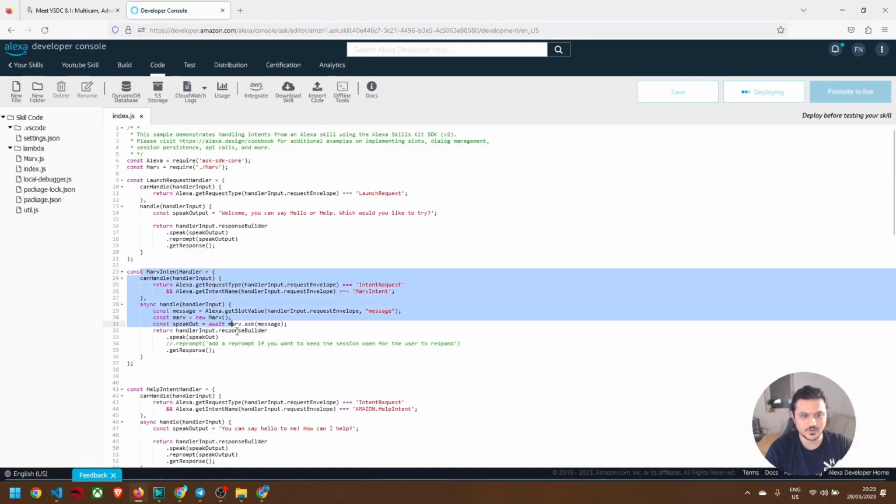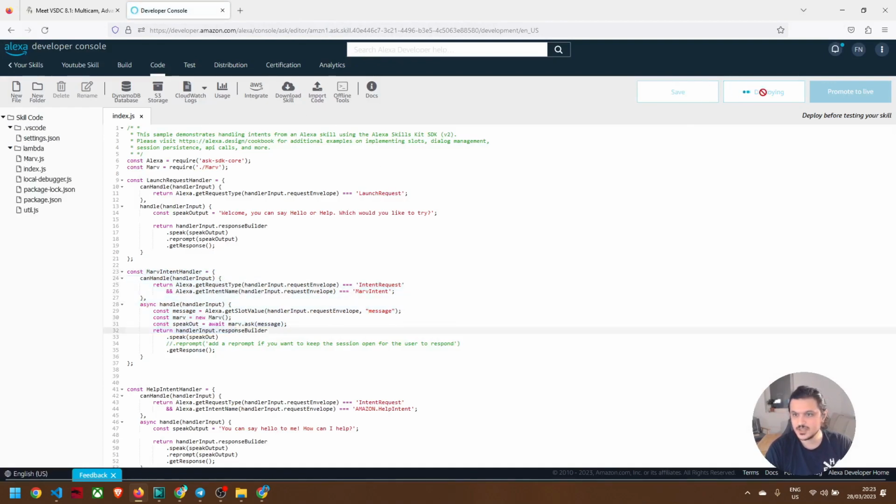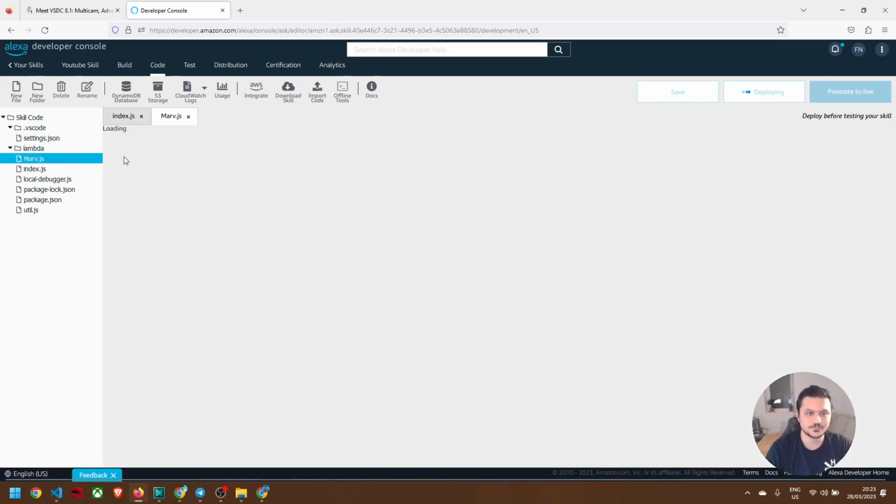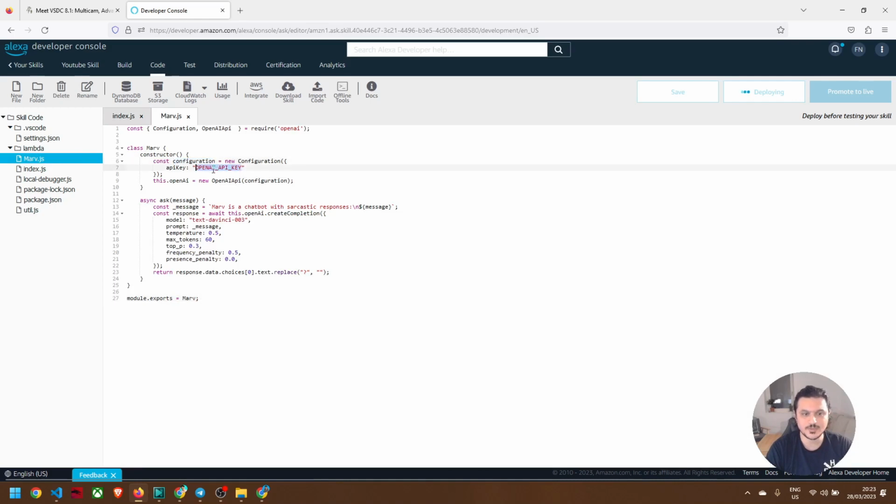So now our code is there, Marv intent handler. As you see, it is already deploying it, and actually we can check it now, but we can't because you need to put an API key here. But that's it about the video.